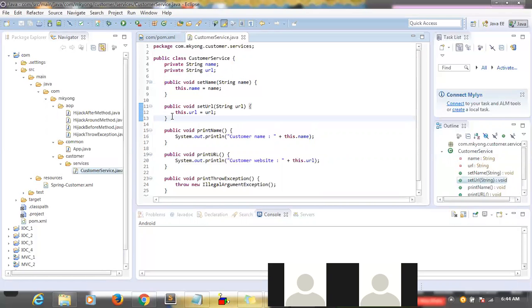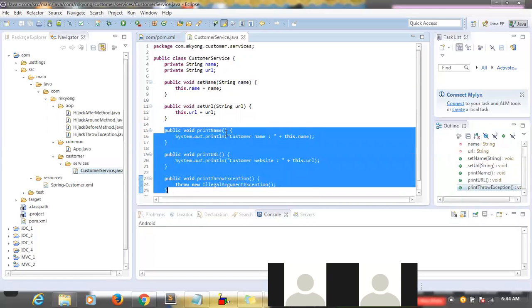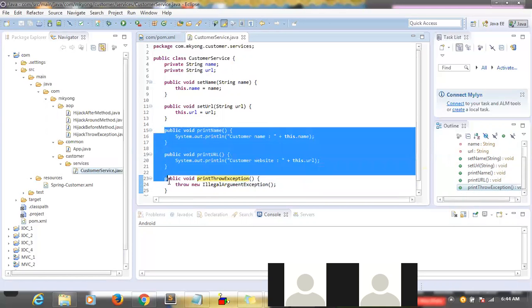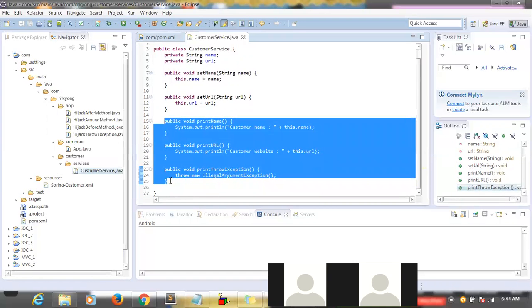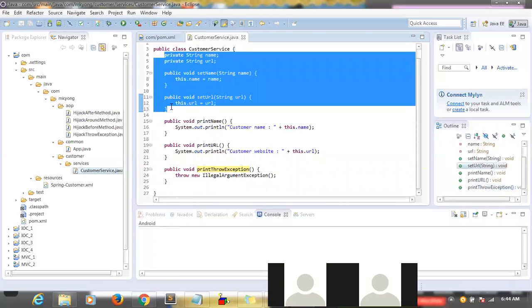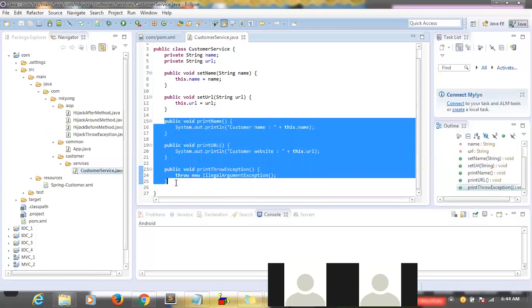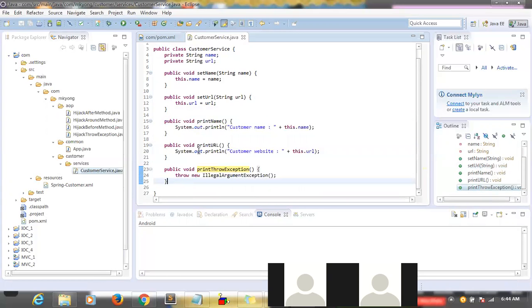And you will see three services. Print name will print some information. Print URL will print some URL information. Print throw exception will throw some exception. Basically, these are my services: print name, print URL, and print throw exception. This is my main service.